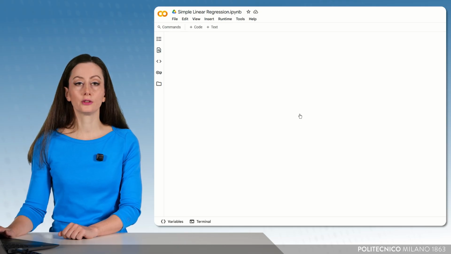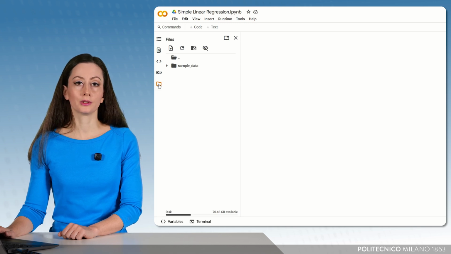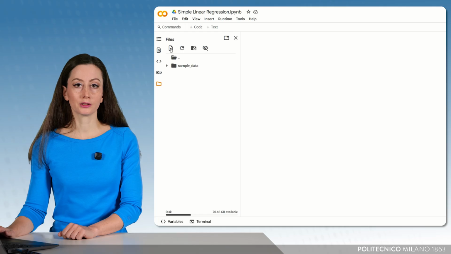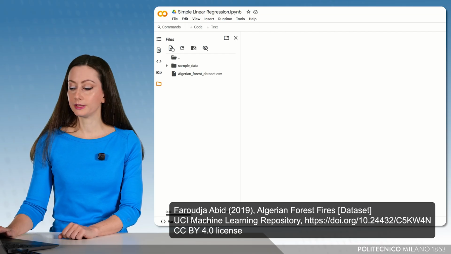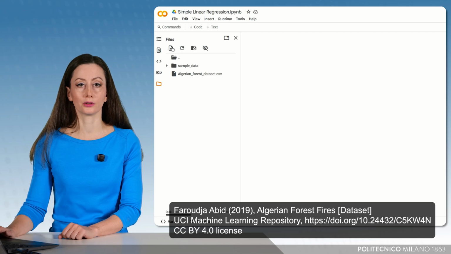By clicking on the folder icon on the left, a sidebar appears showing the list of available files. Let's click on the Upload button and select from your local file system the file Algerian forest dataset.csv. This dataset contains information about a set of forest fires recorded in Algeria.